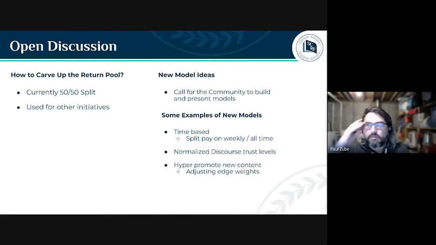Yeah, so currently the way that we are doing disbursements is there's the total amount of DAI that gets distributed to everybody who's opted in, and then there is the return pool. The return pool is essentially all of the unclaimed DAI from people who, for various reasons, are not doing the reaction role, and so they're not taking that DAI. We have been kind of doing this 50-50 split, and then rolling it into things like, oh yeah, go ahead, Brian.